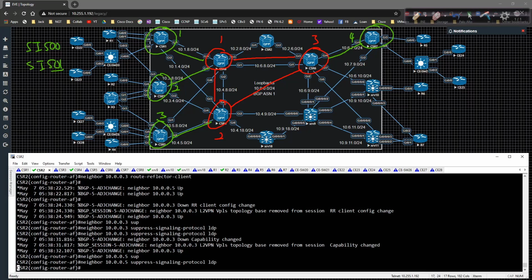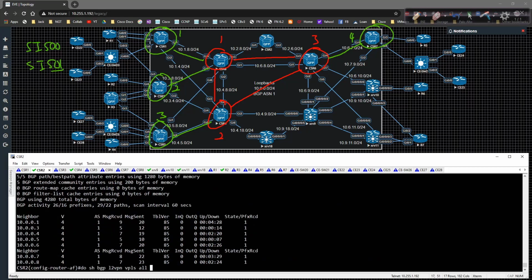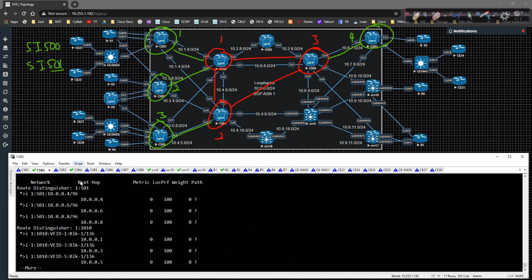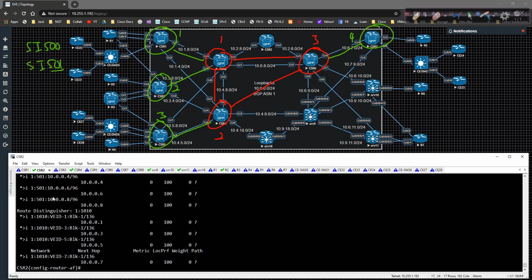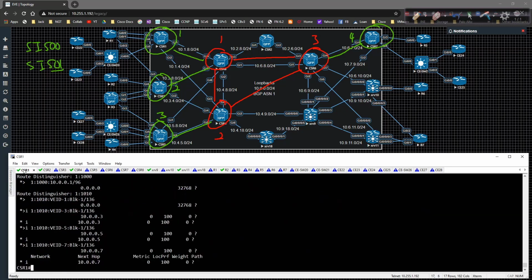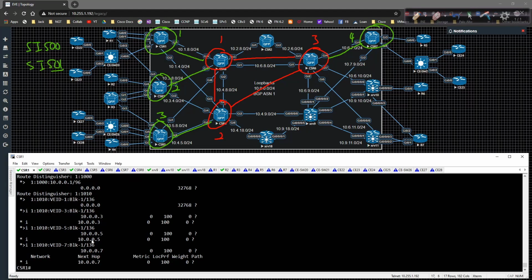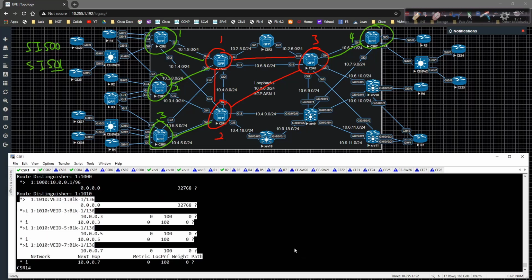Now with that in play, do show BGP L2VPN VPLS all summary. I should be learning stuff in, and now I should have connectivity to all those sites for 1010. If I go back to CSR1, hit the up arrow, for 1010 I have all those connections coming through that I need to, which is what I would expect to see. So that's working as it's expected to, because this is BGP signaling right here.